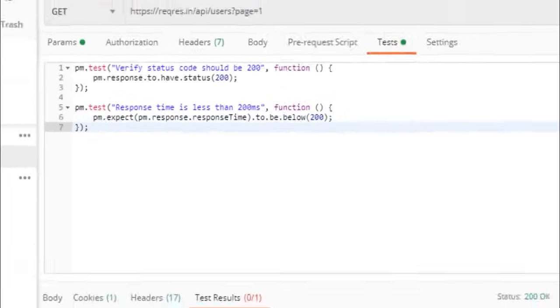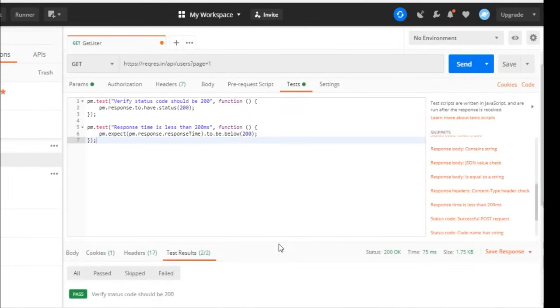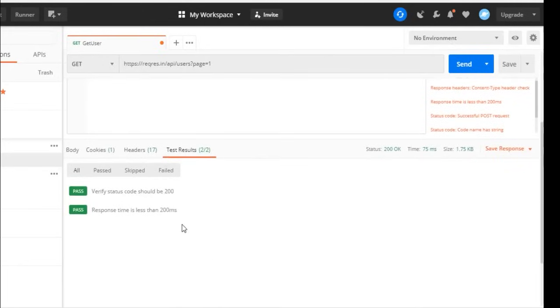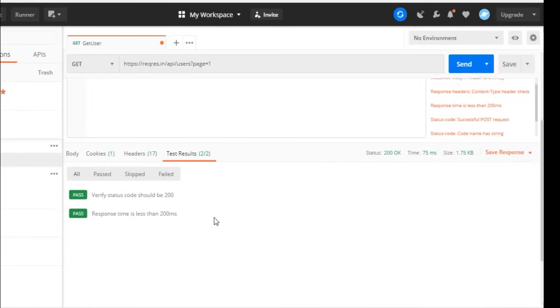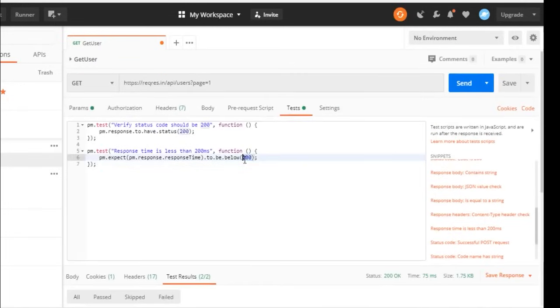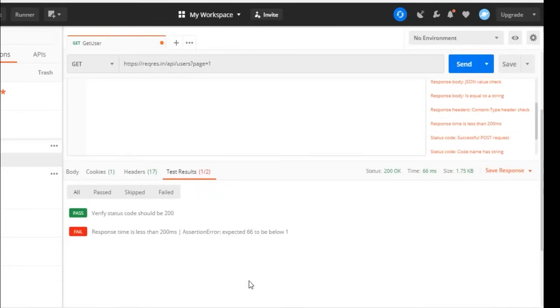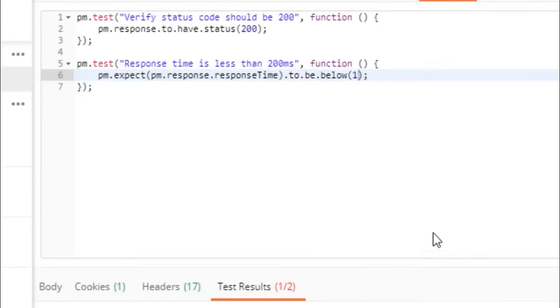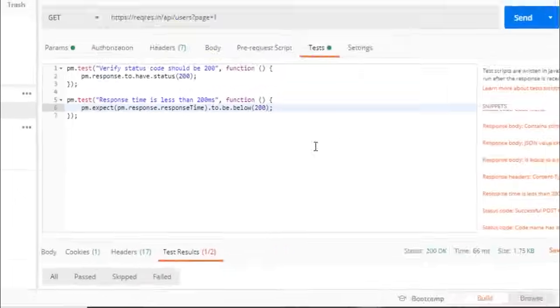So let me run this, and it passed again, okay? So you can see it is less than 200 milliseconds, so it passed. What if I make it, let's say, 1 millisecond? Will it work or not? Let's see. Okay, and you can see it failed, and that is because this value is not realistic, because we are expecting the API response within 1 millisecond, which is impossible, right? It is actually taking 66 milliseconds. So we are giving a value which is not realistic. So let me put a minimum of 200 and it should pass.